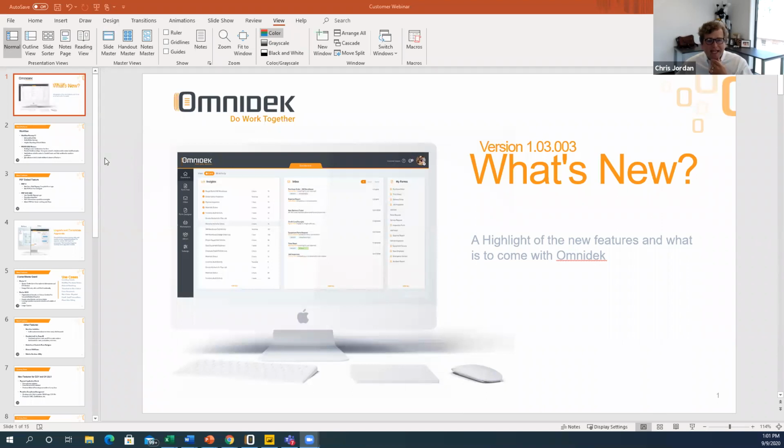So just to get started, this is version 1.33 is what we call it. Just want to highlight it's not version 10. So we've got a lot of really cool places we're going to take the software over the next couple of years, and we're really excited about where the opportunities are.